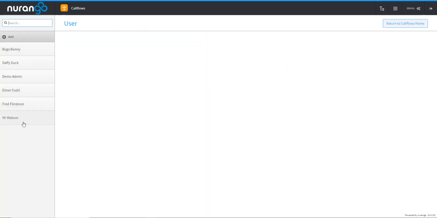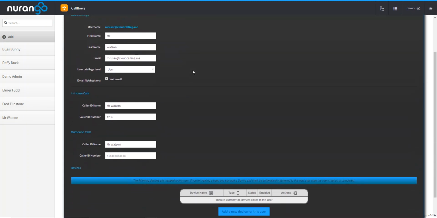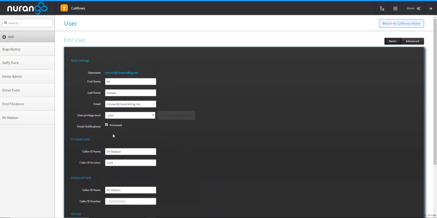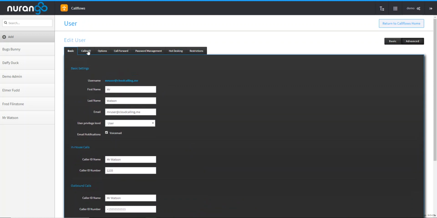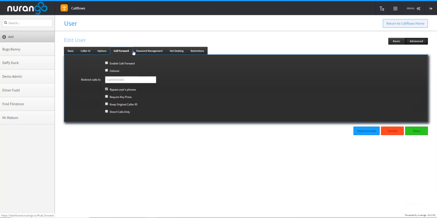You have your users on the side, and you'll be presented with device settings below for the user and basic information, and then you've got usually always an advanced tab which will give you additional options here. And of course the tabs will be descriptive of what they are.